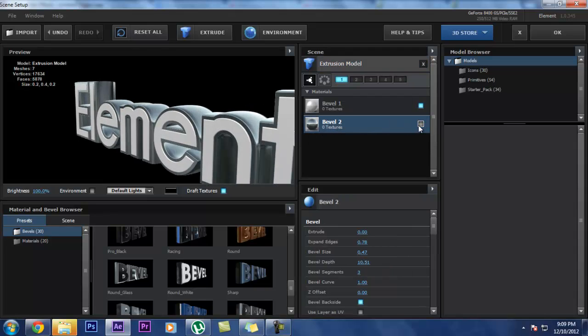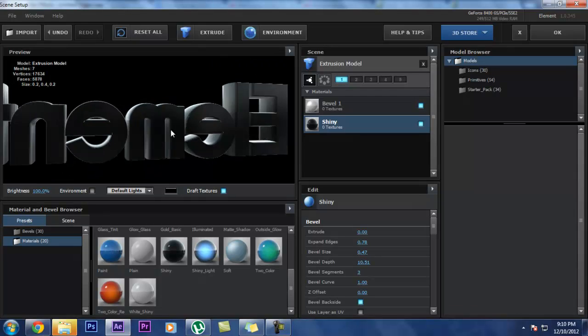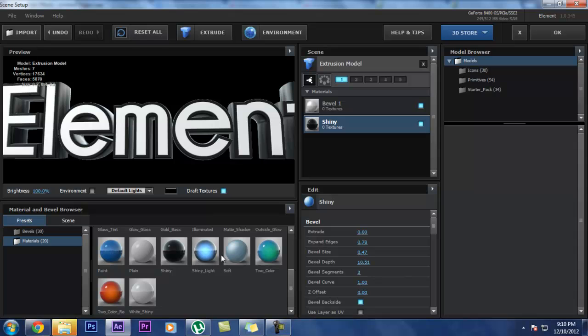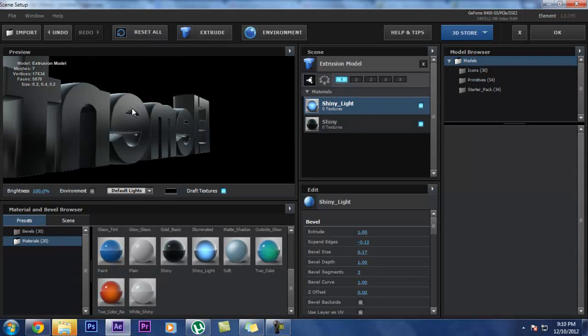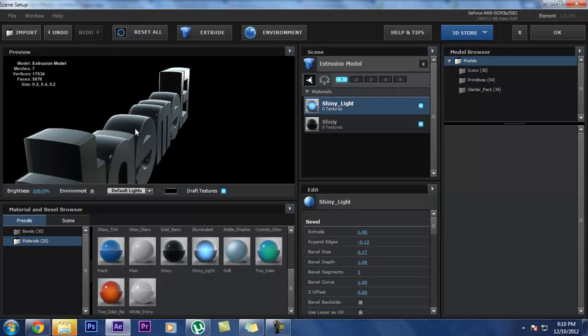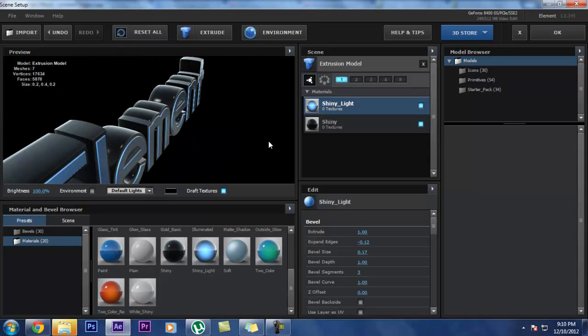What is this one, back one or front one? Yeah, this is the back one. So let's go to materials and change it to shiny. Yeah, this shiny looks real nice. And let's change this one to shiny light. Yeah, looks real nice. You can see that all the shadows and lighting come directly in this.